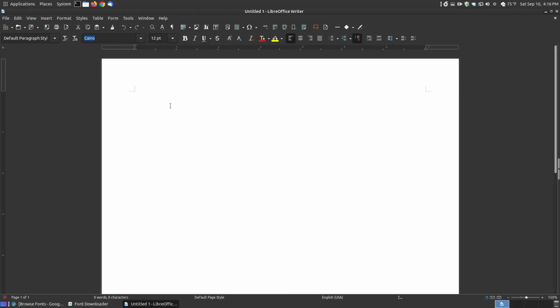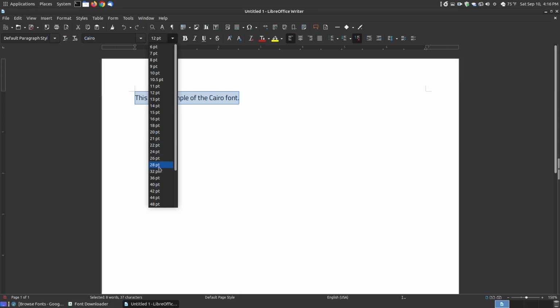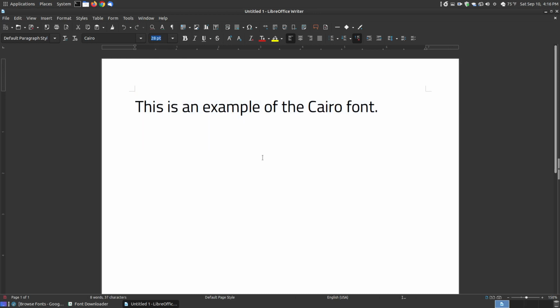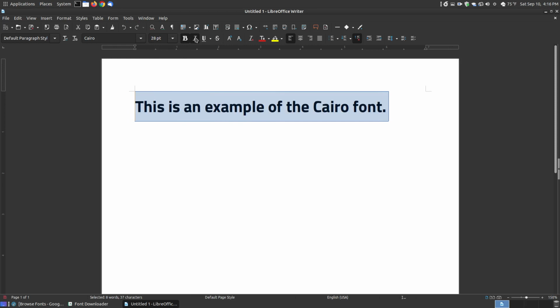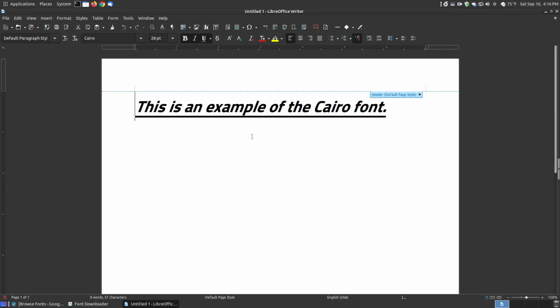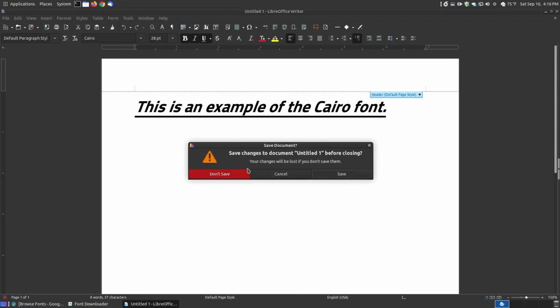Now if I type, say, this is an example of the Caiaro font, and I'll make it larger where you can see it. So I'll go like a 28 point, and there's the Caiaro font, which you can do the normal bold, italicize, and underline. So as you can see, there's the font that we just installed. So let me go ahead and close this out without saving it.